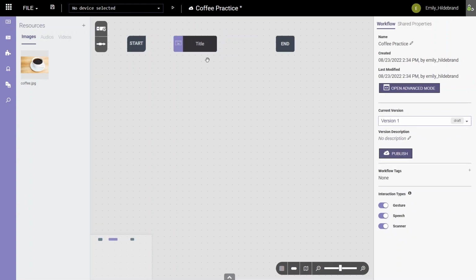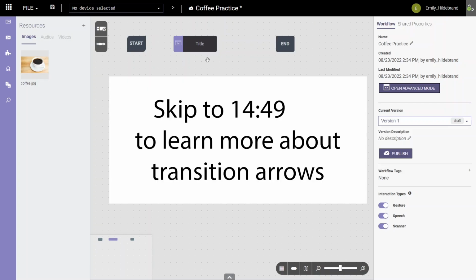At some point, you'll have to create transition arrows between your steps. These arrows indicate how a workflow branches from one step to another. You can either begin adding them now or after you're done creating your steps. We recommend creating your steps first, then adding transitions afterwards, to avoid any confusion. Skip forward to this timestamp to get more information on transition arrows before using them.